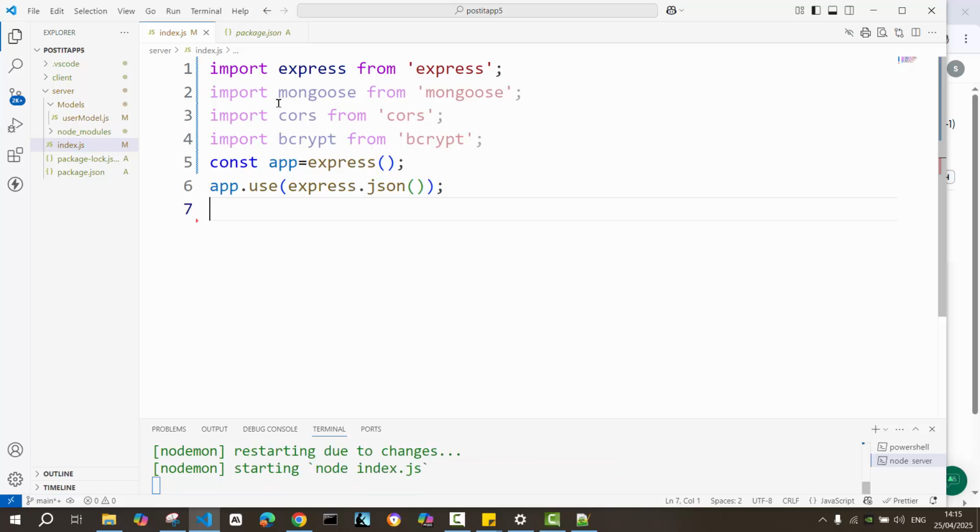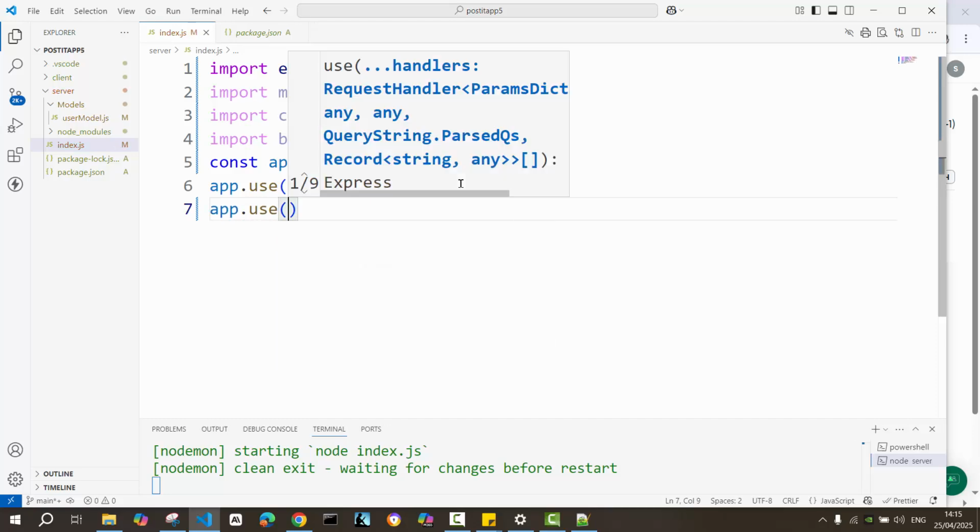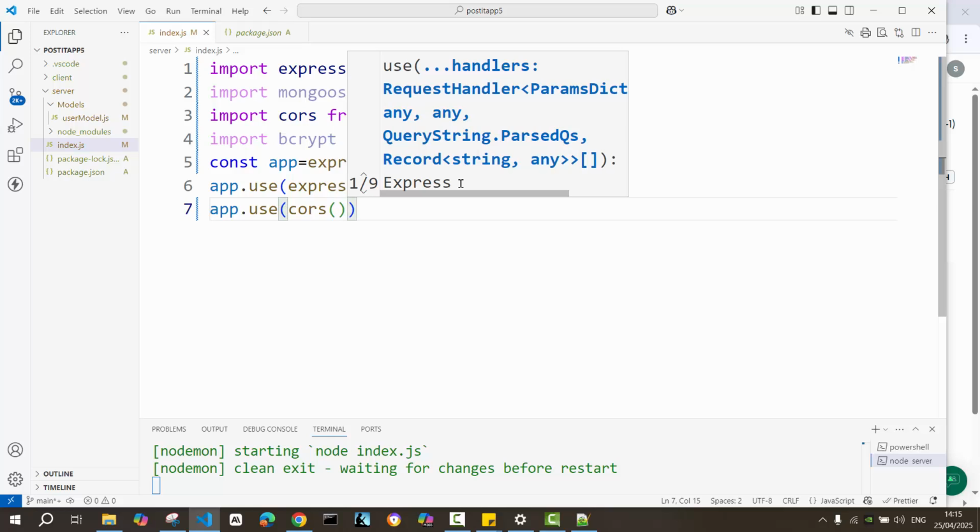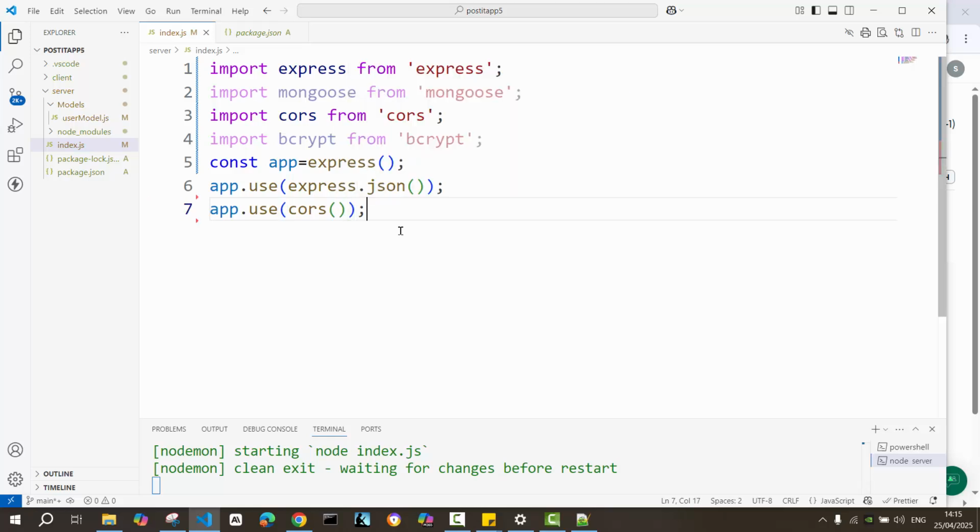Then we already imported CORS, so we have to write a statement which will make sure that the server can receive the request from the client. That means client and server can communicate. Okay, so for this app.use and here cors. So these are my main files that I have to import.